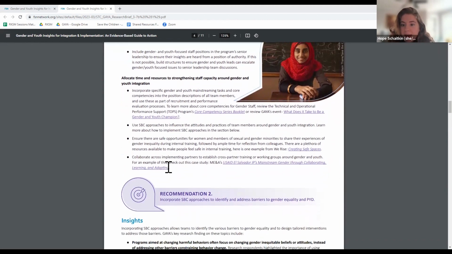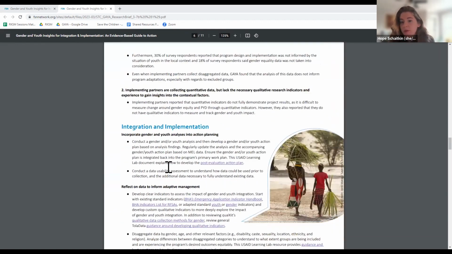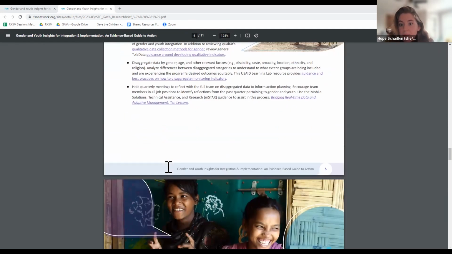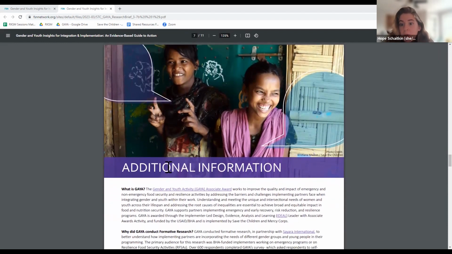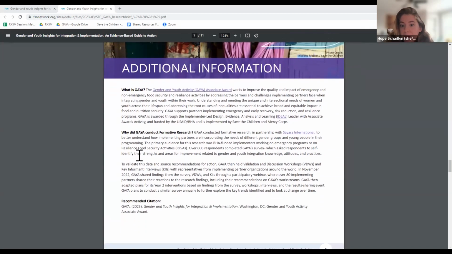I'm going to skip ahead. I'm not going to go through recommendations 2 and 3, though they're obviously organized in a similar way to recommendation 1. But I'm going to skip ahead to the additional information section, which just provides a little background on what Gaia is and what the research we did was.